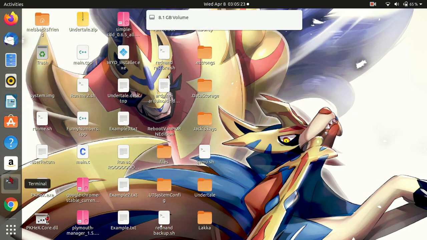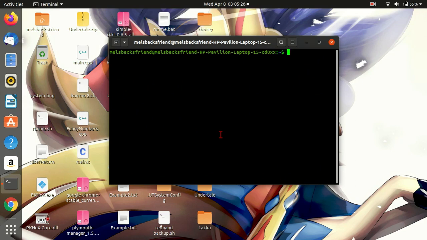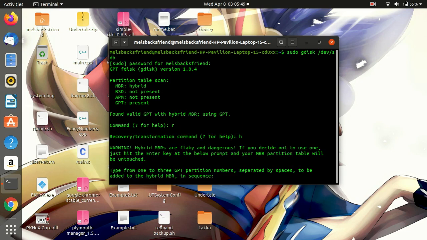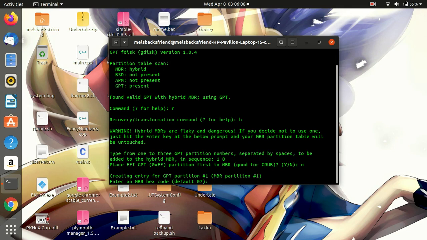And now this step is really important. Do not skip it. You do sudo gdisk /dev/sdb. That's considering your SD card is /dev/sdb. It won't always be, but in my case it is. As you can see, it asks for your password. You do R and then H. And then I think what I did was I did 1 and then 8. And then I say no to that. Do EE.